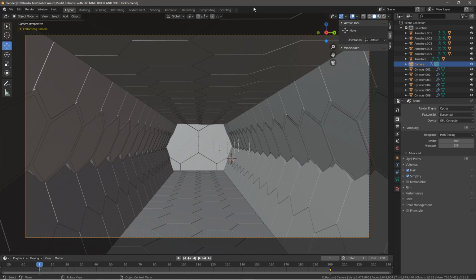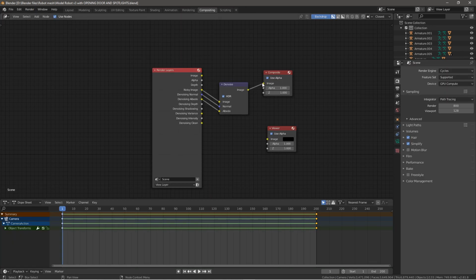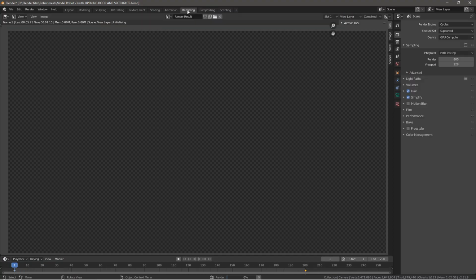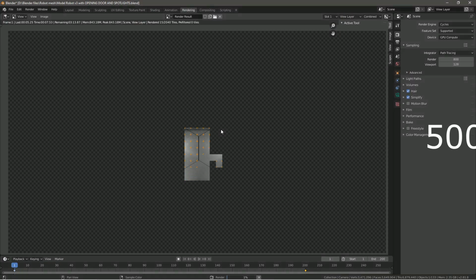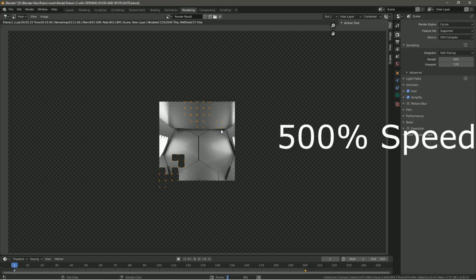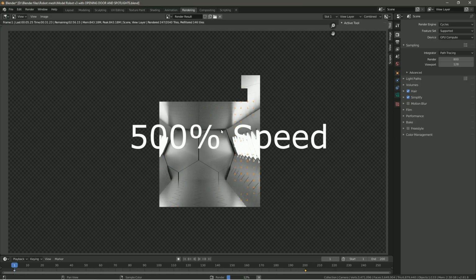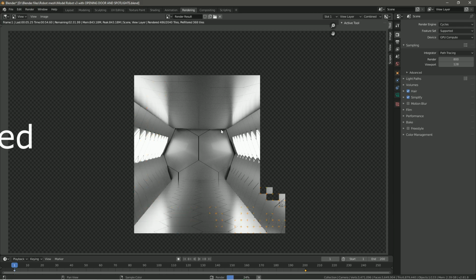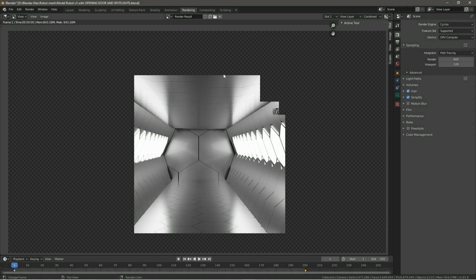So let's go over here to compositing, take that off the denoise node and connect that directly to the compositor. So we get rid of the factor of denoise completely. It's a very high sample count right now because this scene has a lot of metallic objects. So let's go ahead and render the image. Okay, let's just stop it right there.